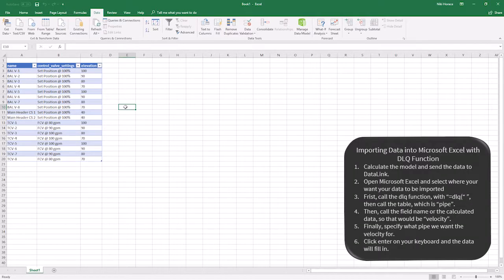Therefore, in Pipeflow, I'm going to calculate my system and send the data to Datalink. Then in Excel, I'm going to start writing my function. First, I call the DLQ function. Then I call the table, which is pipe. Then I call the field name or the calculated data that I want, so that would be velocity. Finally, I'm going to specify what pipe I want the velocity for. The name of the suction pipe for the PRI pump is P44. Then I will hit Enter on my keyboard and the data will fill in.